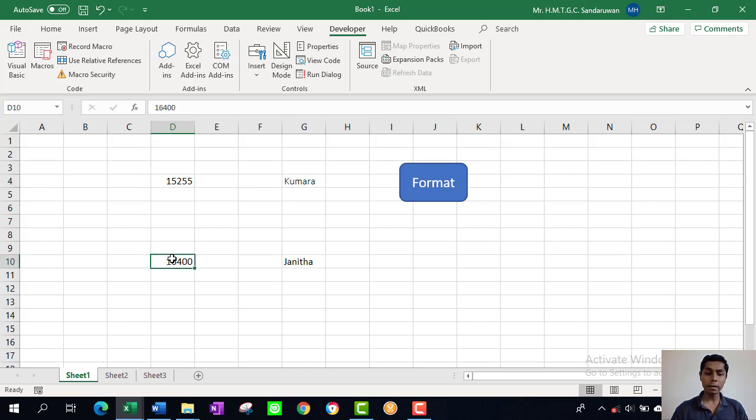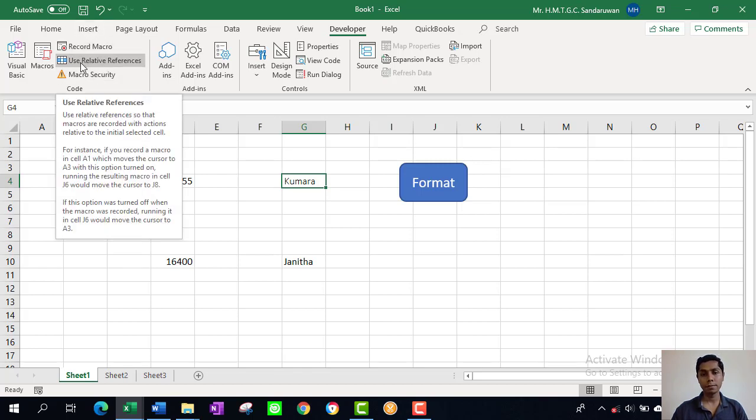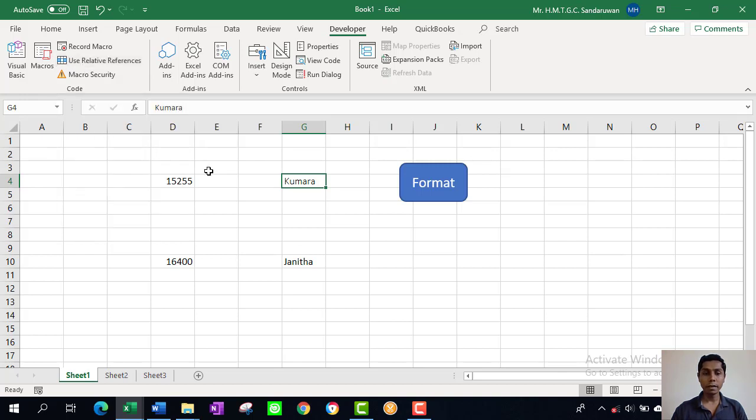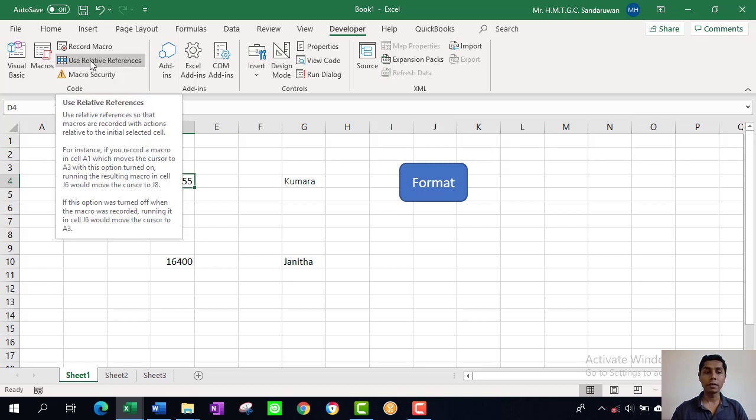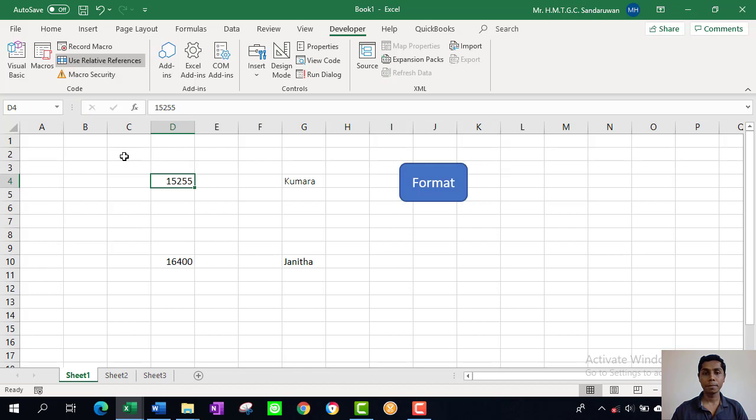Now when I selected the second row, second record, right? What I wanted to do, the macro should go to 3 cells from here and format the respective cell. But instead what happened, it went to the original destination. Right? To make it relative to the selection, you need to select this, use relative references. Okay, so let's try it. So I select the original cell and also I select use relative references. Now I have selected use relative references.